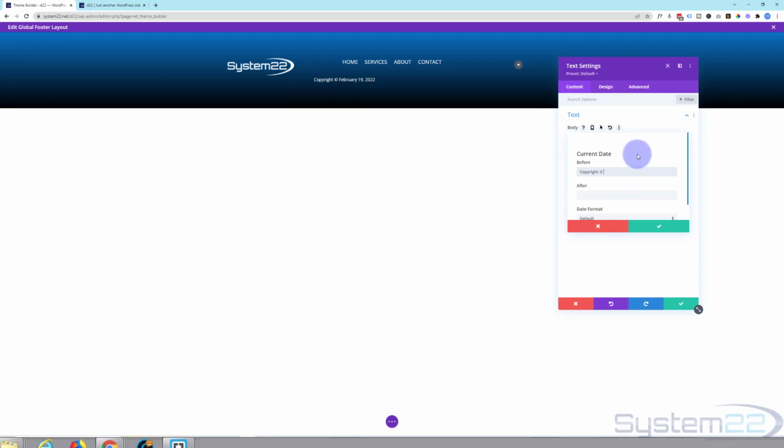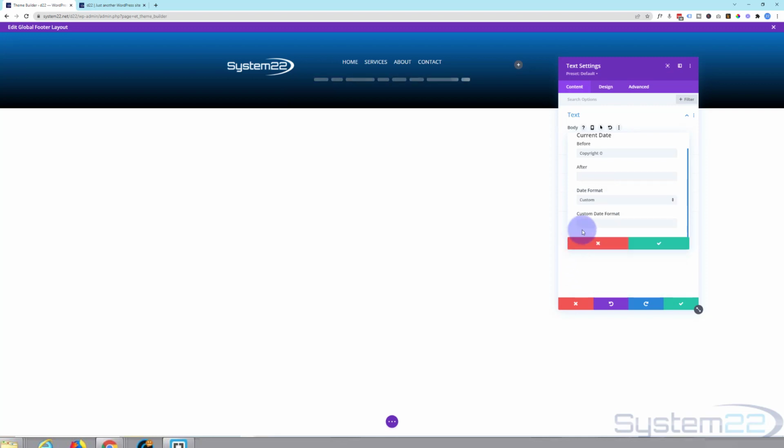So if we go down a little bit, date format, we can select custom. There's these variations here, but it doesn't include just the year. For just the year, I'm going to go in there. I'm going to put in a capital Y. If you put a lowercase y in, it'll just give you the last 22. So we got copyright 2022, and that will change each year, which is kind of handy.